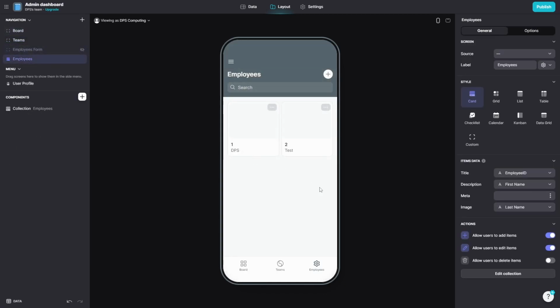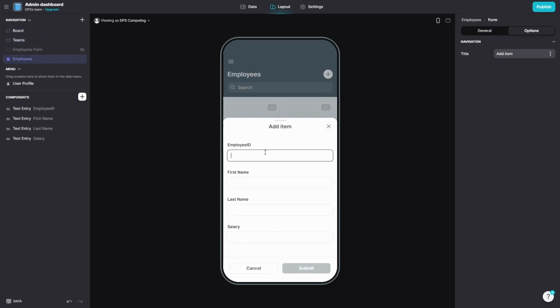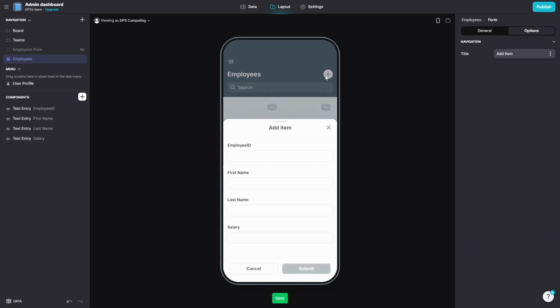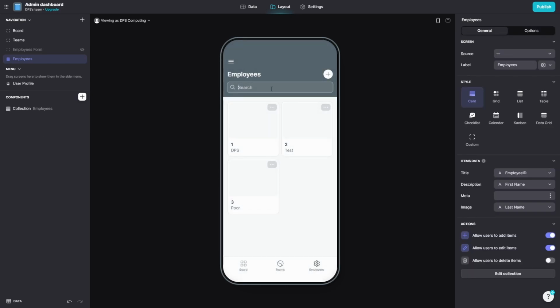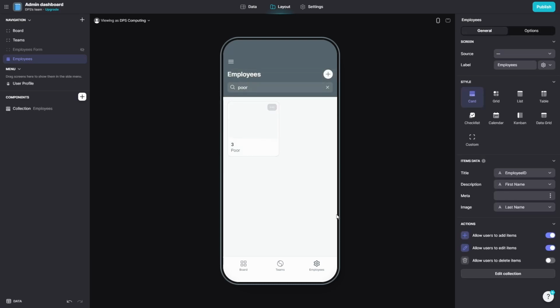So if we hide it there anyway, if we go on to, this is our actual app, go on employees, add a new one, 3, poorly paid, 1, submit. Cool, search, right, does it search? If we say poor. This is pretty cool actually, I'm pretty impressed with Glide so far.